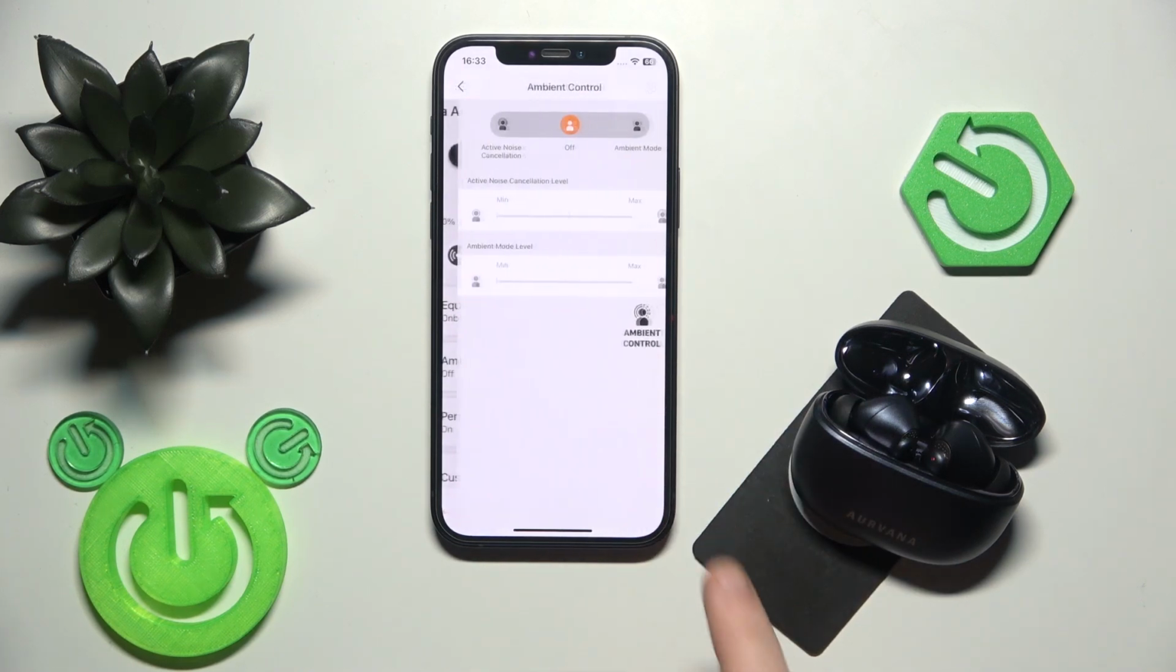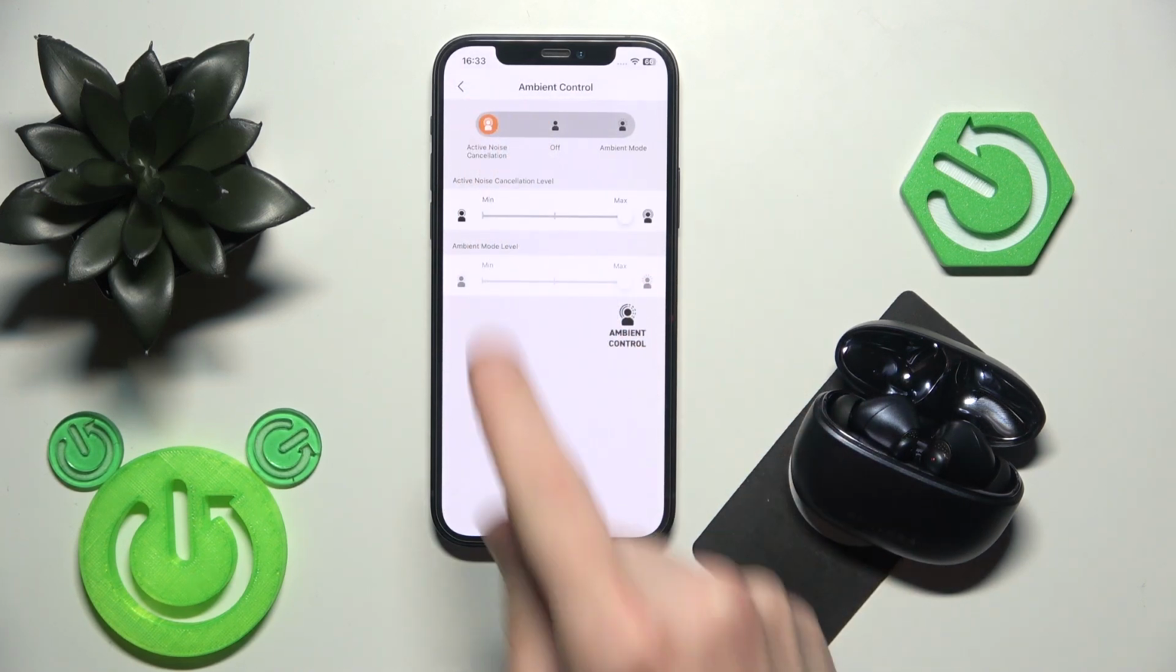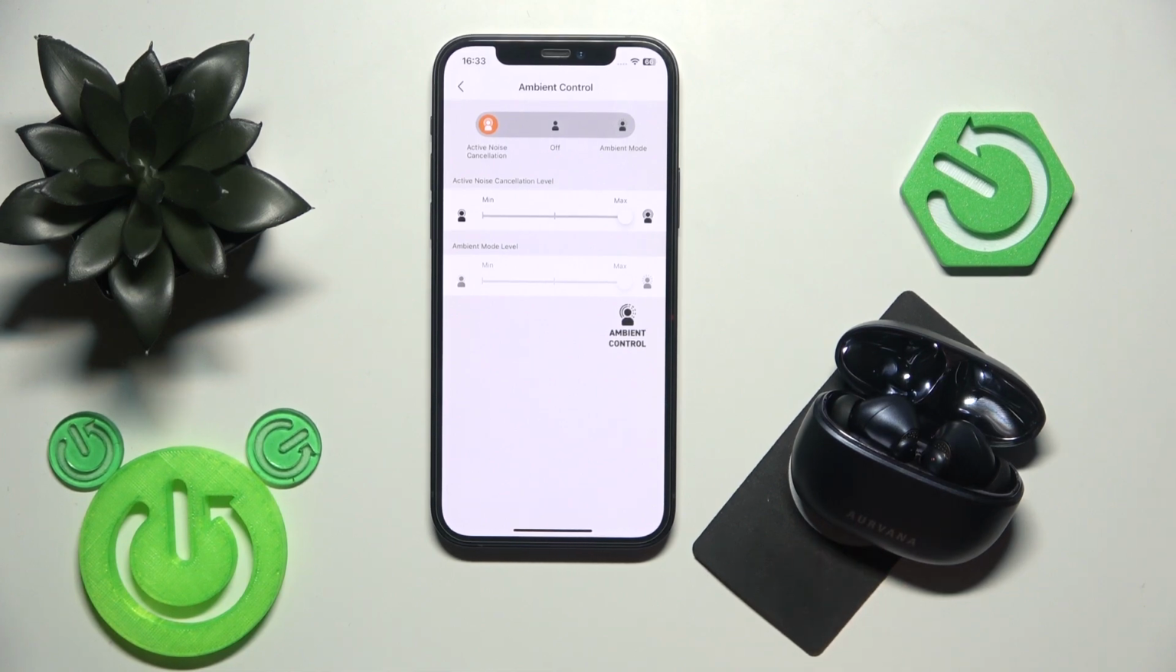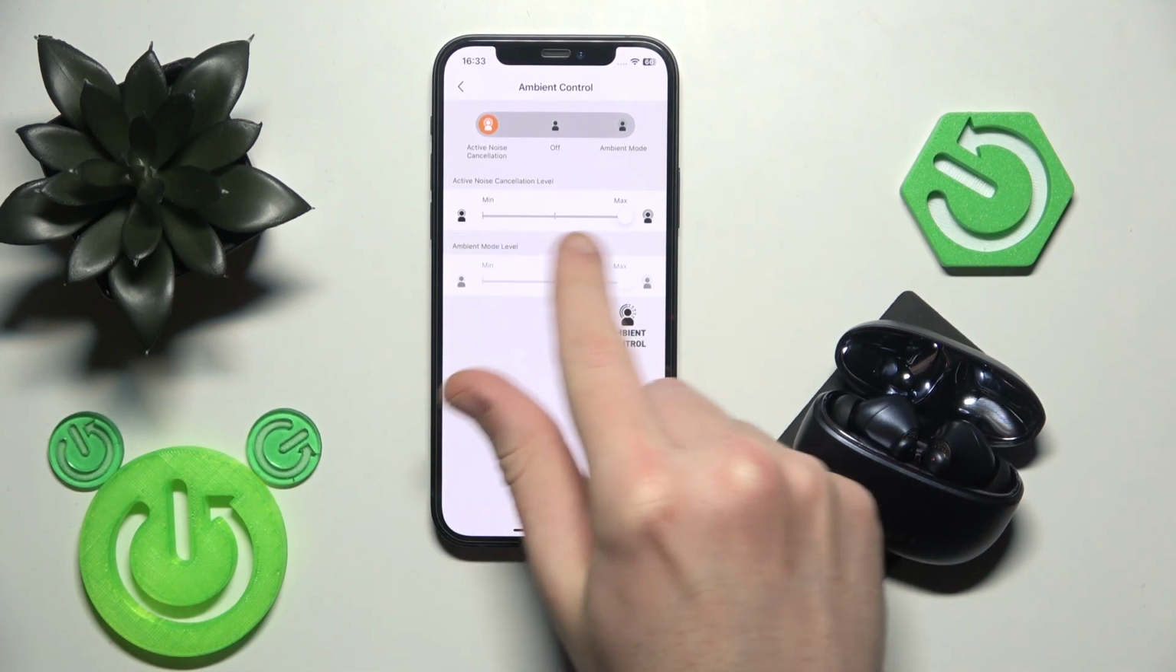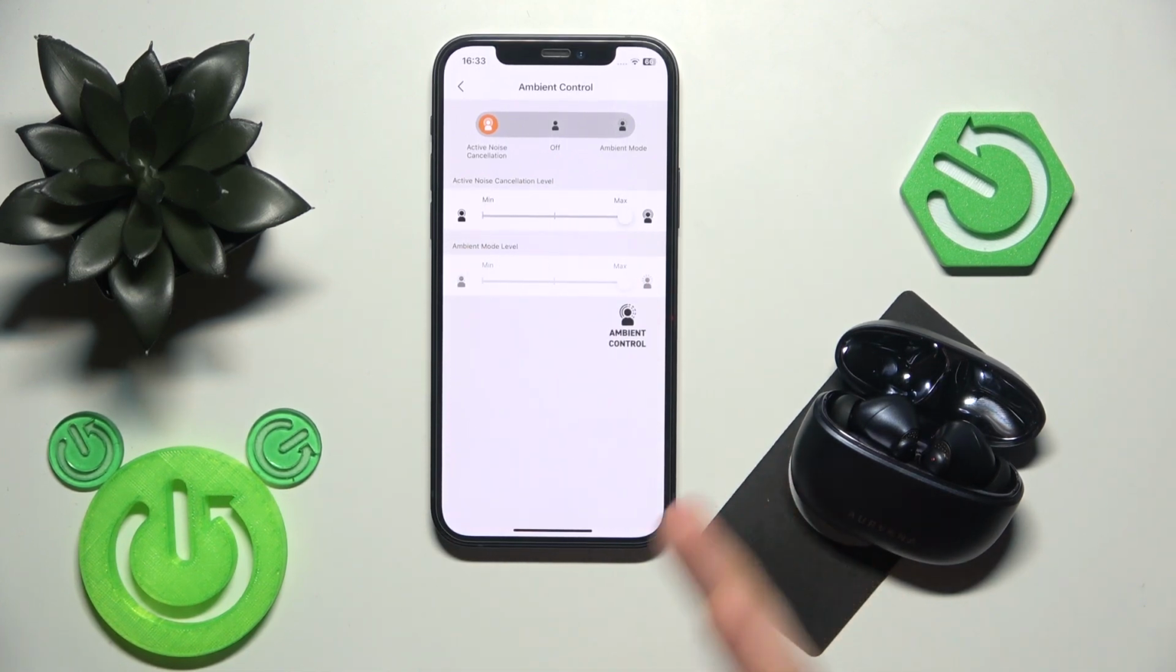Next one, these earbuds have ANC. You can enable it in the application or by a gesture. And right here in the application you can control the ANC level. You can lower it or increase it.